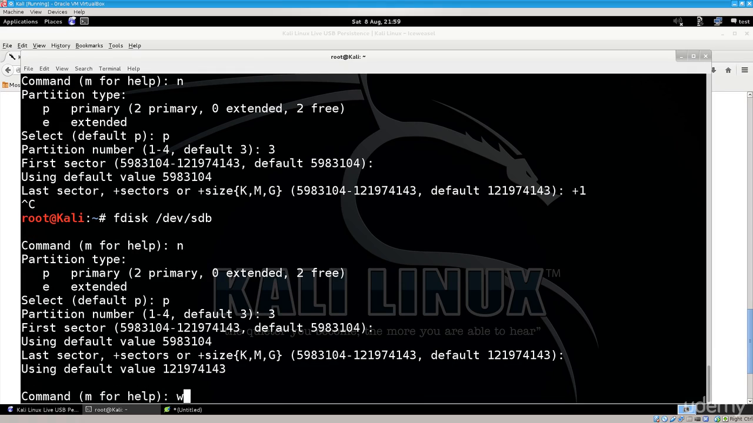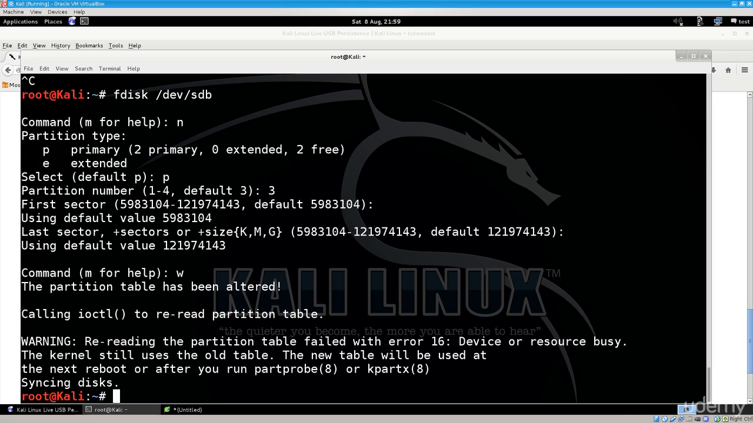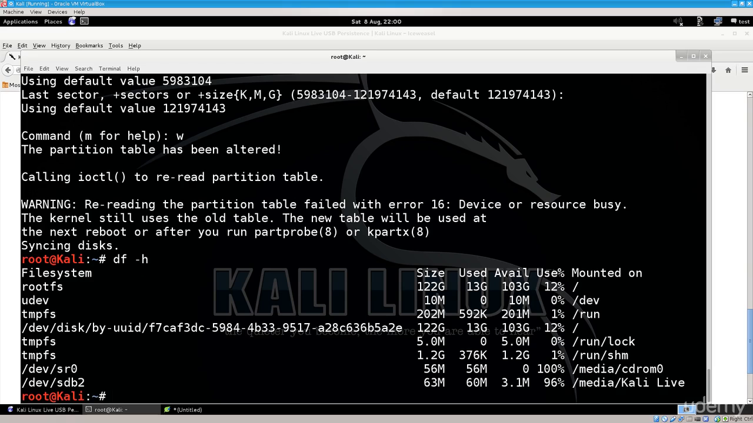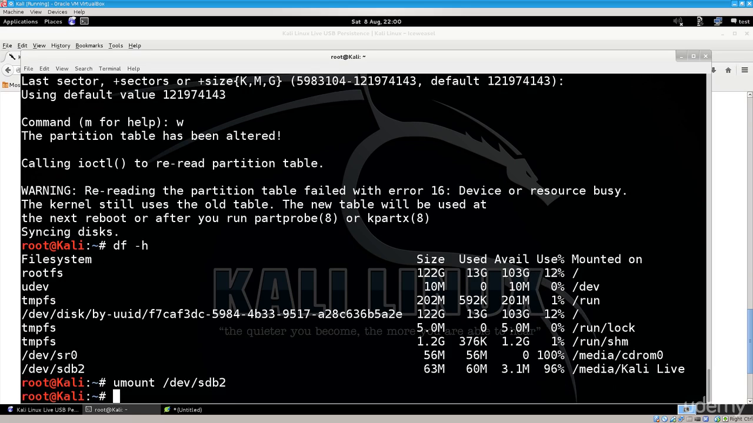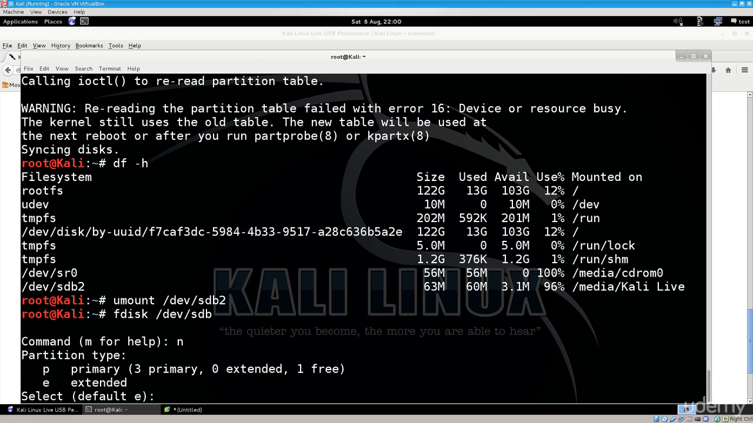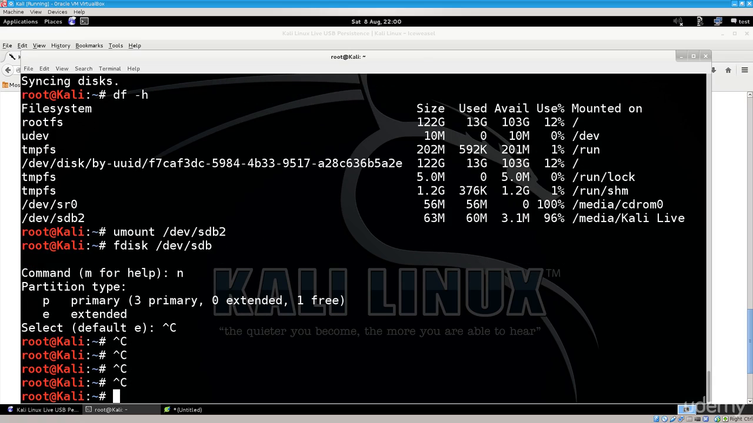Now press w to write, and okay, so warning: re-reading the partition table failed with error 16: device or resource busy. The kernel still uses the old table. Okay, so let's go ahead and type in df -h. sdb2 is mounted. You mount /dev/sdb2. I don't really want it. Okay, so let's go ahead and attempt this again. Default. Hopefully it has loaded it.